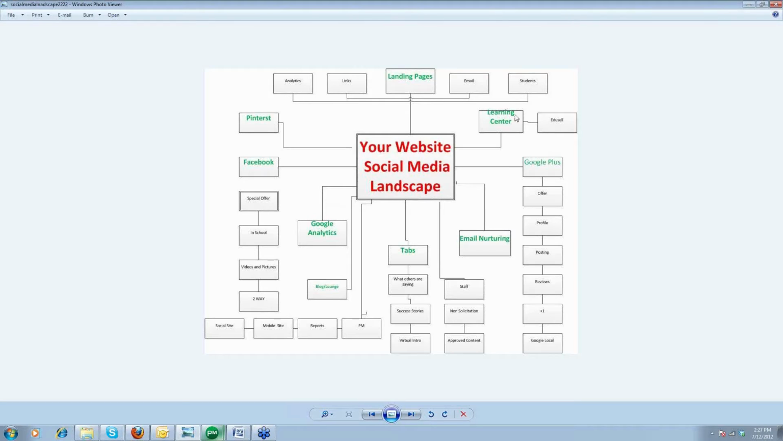Google Plus takes them to your website. Learning Center, that's your website. Landing Pages takes them to your website. Okay, all that. Blog takes them to the website. Google Analytics, we went through that. Okay, Facebook, you have your special offer. You have what you should be doing in school, which a lot of people fail on sometimes. Videos and pictures. You know, and having a two-way conversation and engaging.